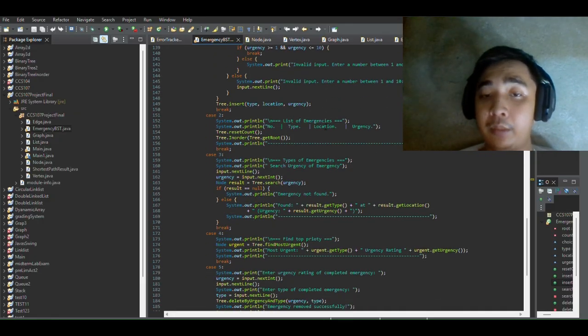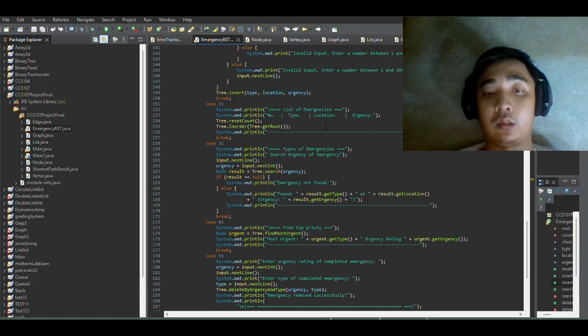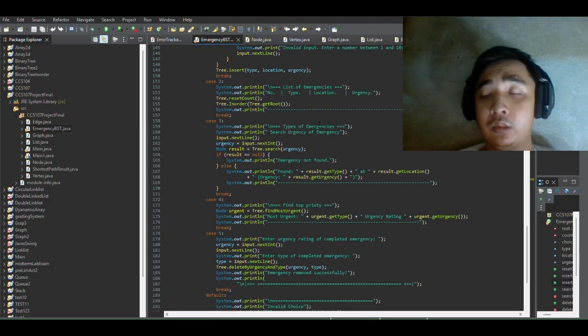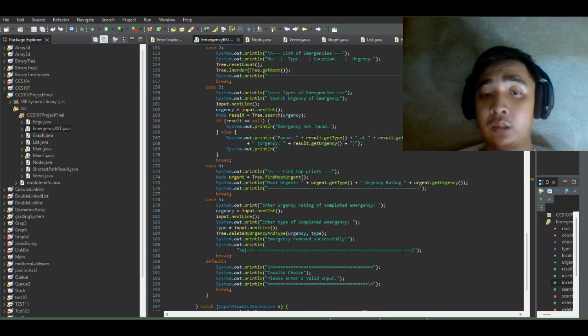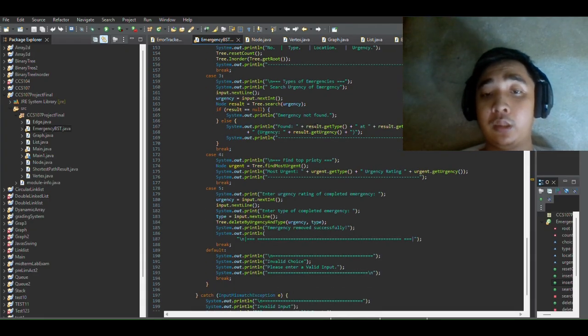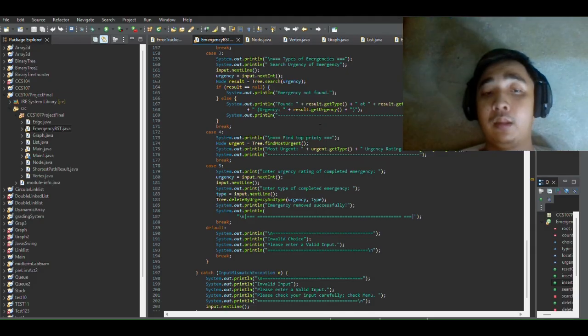Now, for case 2, display emergency. It prints the emergencies sorted by urgency, resets the counts, and calls E3 in order to start the traversal in display. And case 3, search emergency, prompts for an urgency level, calls E3 search, and prints the details of the first matching case found, or prints not found.